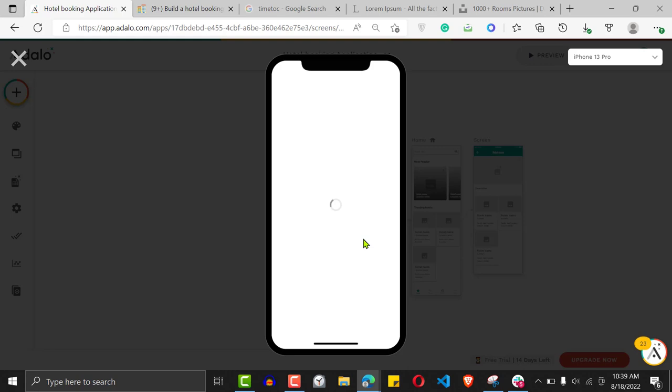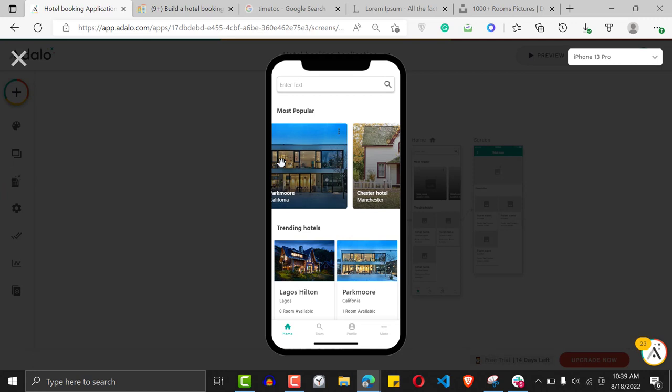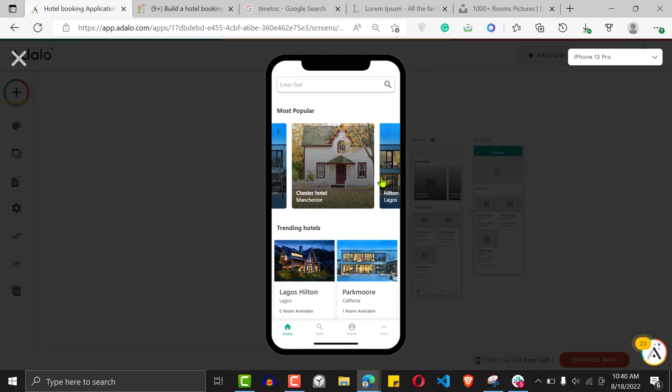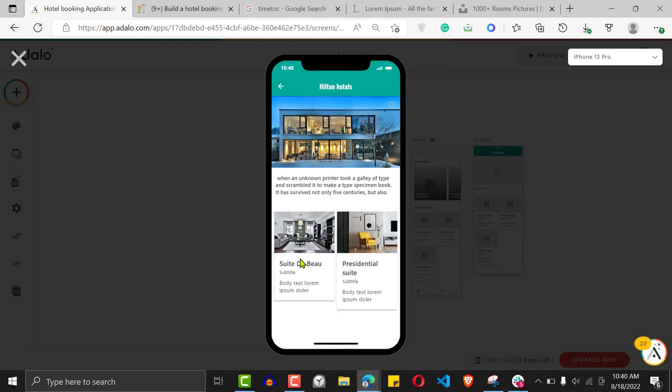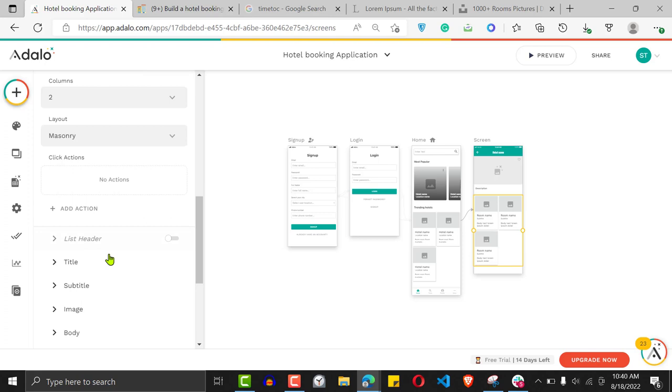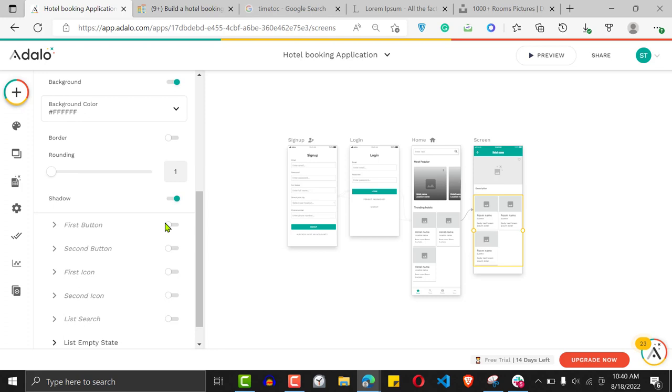So I'm going to look for. So this now is showing us this other one. So you can format this the way you want it to be. So you can say these are rooms. Then we want users to be able to book these rooms. So let's go ahead and click on this. Let's go ahead and click on this. It has some shadows. That's fine. You can take it off if you want to. So I'm going to take away the shadows.